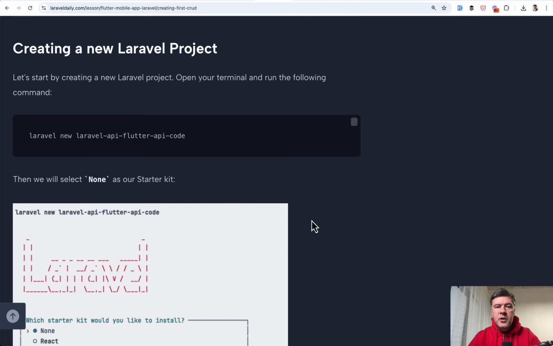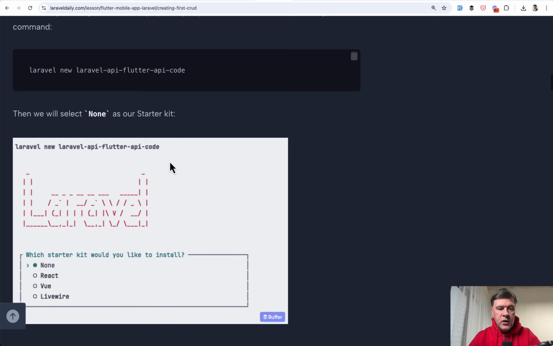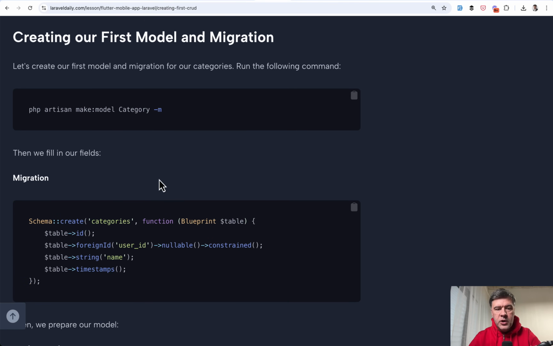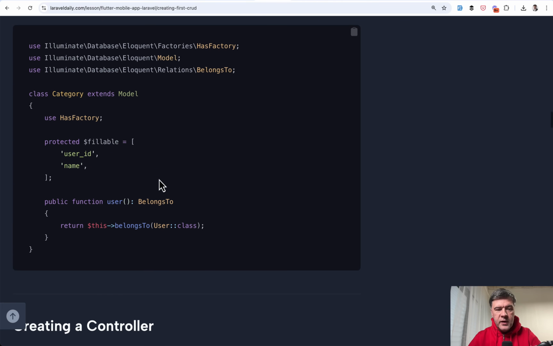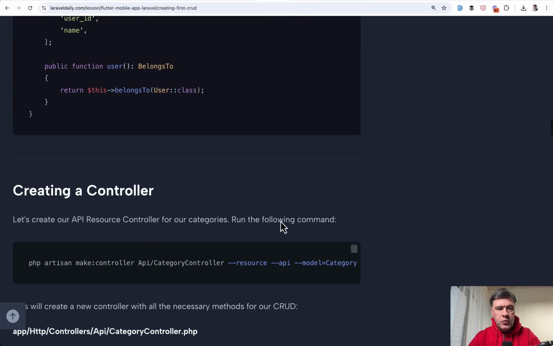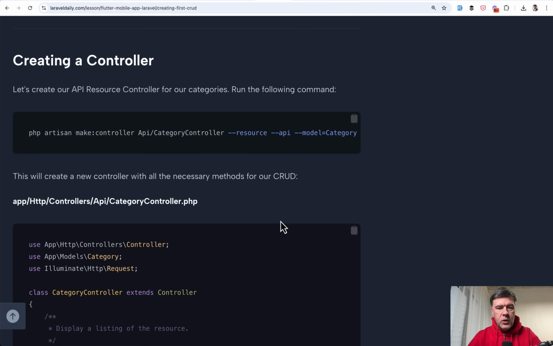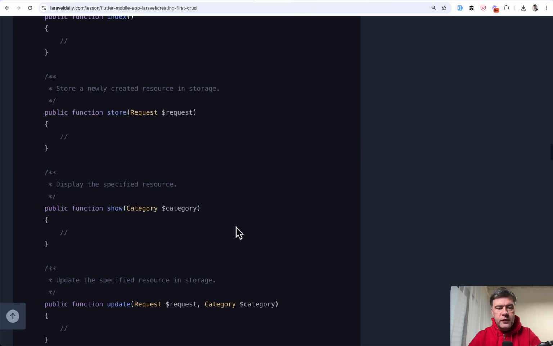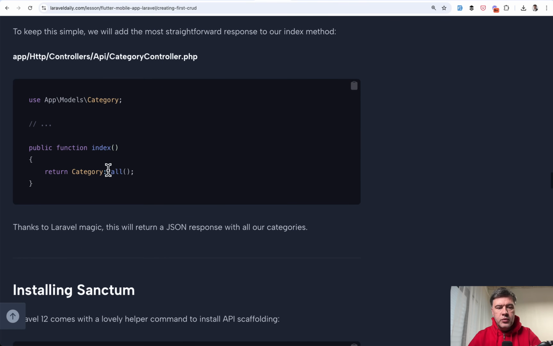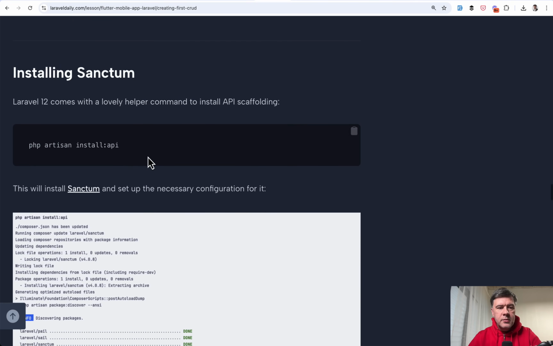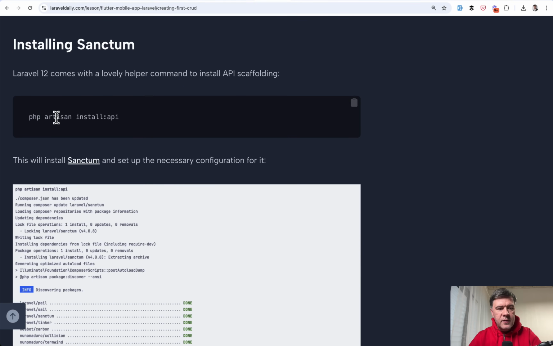So from Laravel API, I will very quickly run through that. We create a new project with non-starter kit. We create one model with migration for categories with the name and the user ID, because the application will be multi-tenant, so each user may track their own expenses. We create an API controller, a resourceful controller, and we just return Category::all from the list. Then we install API because it doesn't come by default with Laravel 12 and Laravel 11.